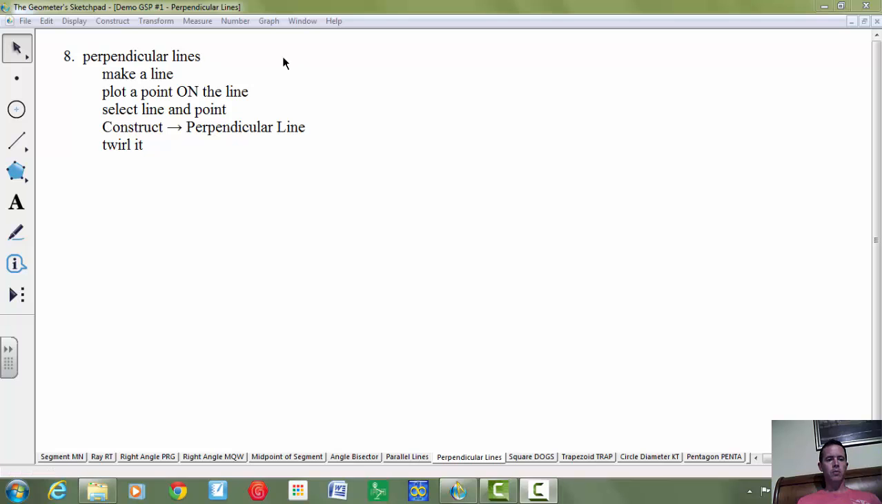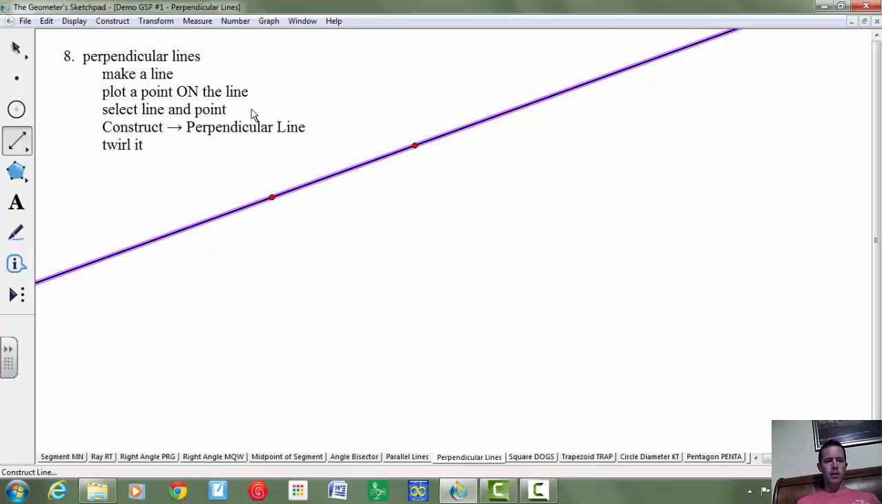Okay, I'm going to show you how to construct perpendicular lines. So the first step says make a line. I'll choose the Line tool. It then says to plot a point on the line. So I will plot a point somewhere on the line. And then it says select the line and point.